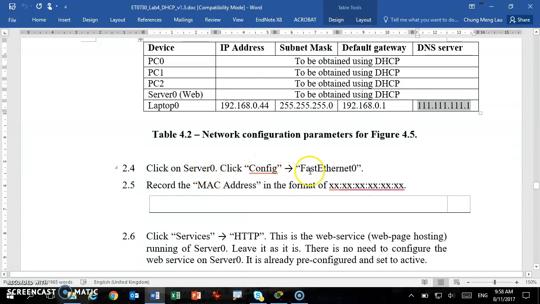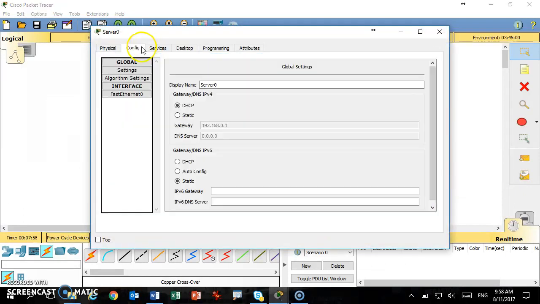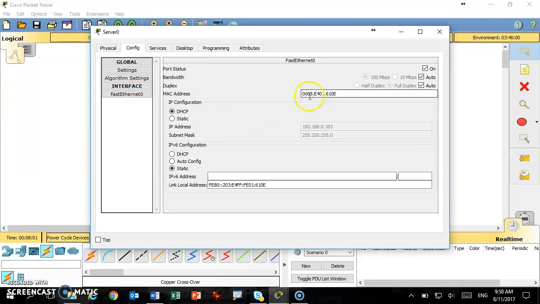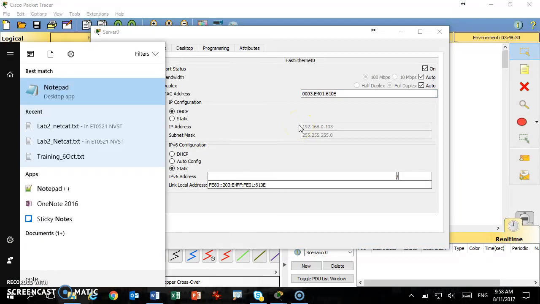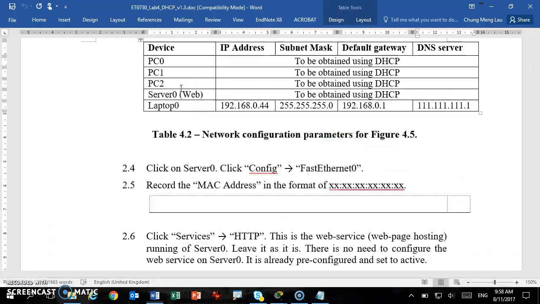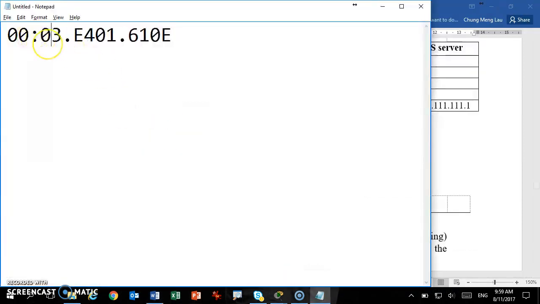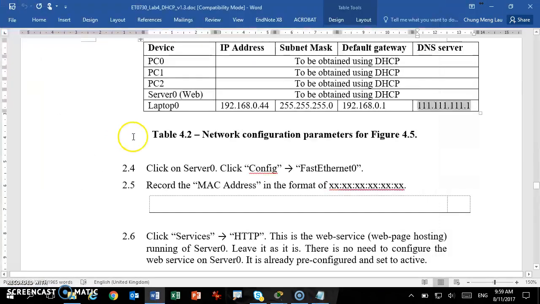Click on server 0, Config, FastEthernet, and record the MAC address. The MAC address is in this format. Let's copy it. I'm going to open up a notepad and paste this. This is not exactly the format we want. We want it in two hexadecimal digits separated by colons. So this is the MAC address.